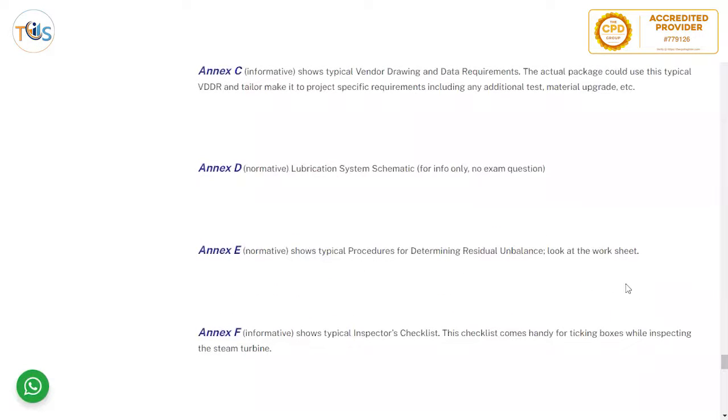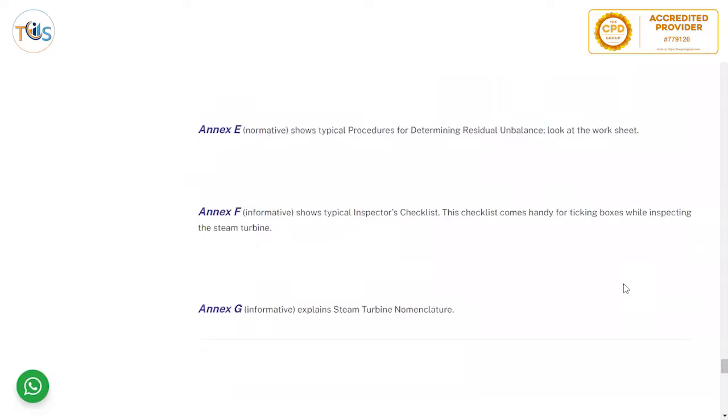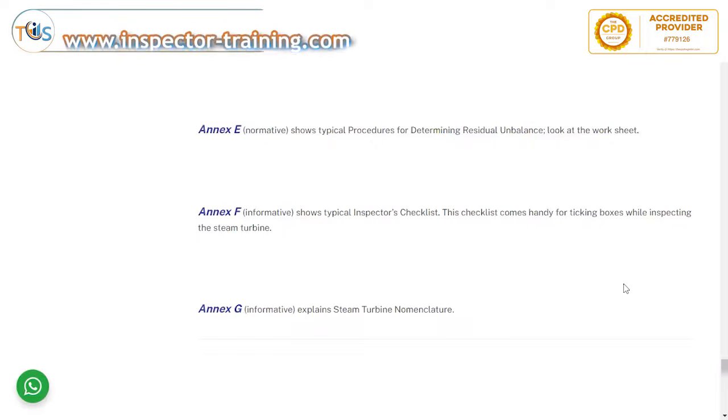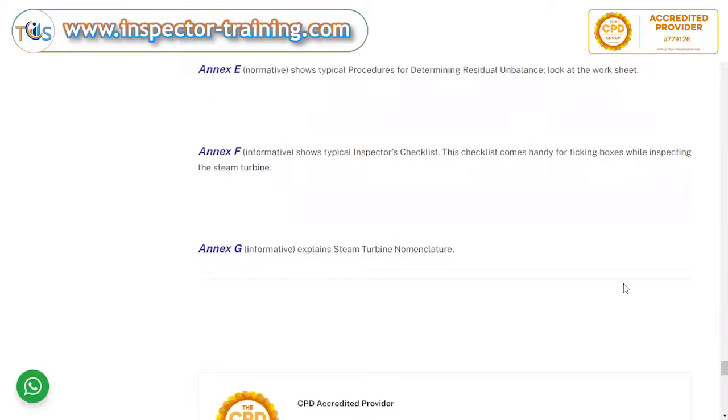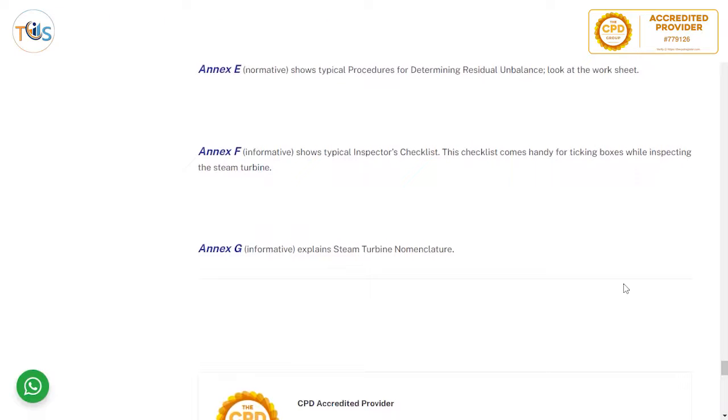Annex C shows typical vendor drawing and data requirement. The actual package could use this typical VDDR and tailor make it to the project specific requirement, including any additional tests, material upgrade, etc. Annex D, lubrication system schematics for information only, no exam question. Annex E, normative, mandatory, shows typical procedure for determining residual imbalance. Look at the worksheet just to familiarize yourself. Annex F is informative, shows typical inspector's checklist.